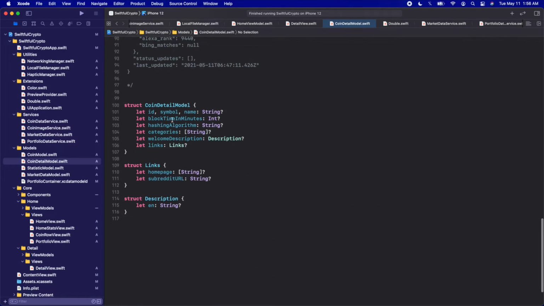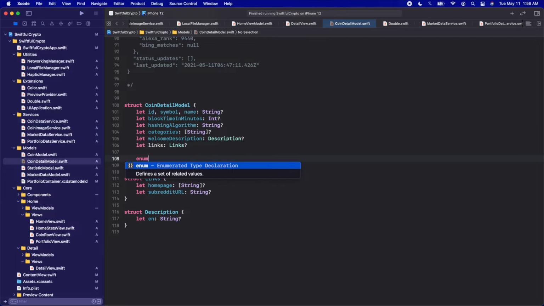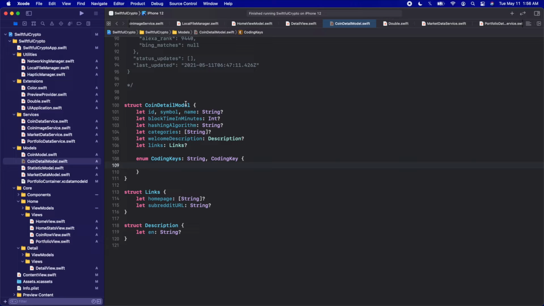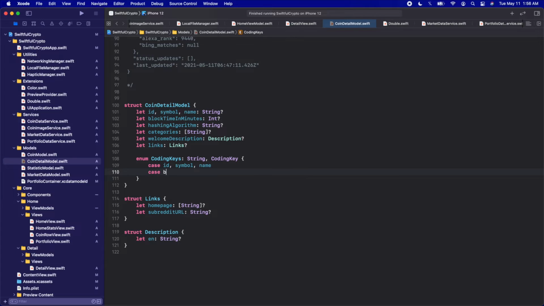So let's go back down here and let's create our enum. We'll call it coding keys, and it will be of type string and coding key, open the brackets. We'll do case ID, symbol, name. Those were all perfect. We'll do case block time in minutes. Let me just paste what we have from above, and we'll do block time in minutes equals that.